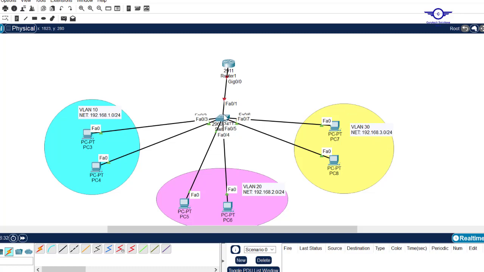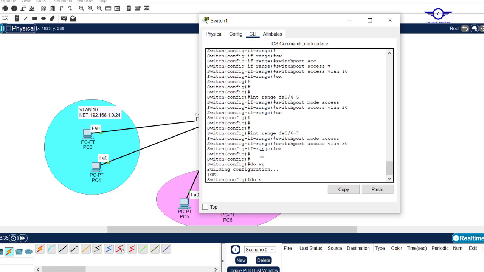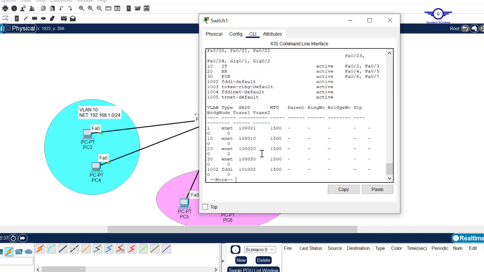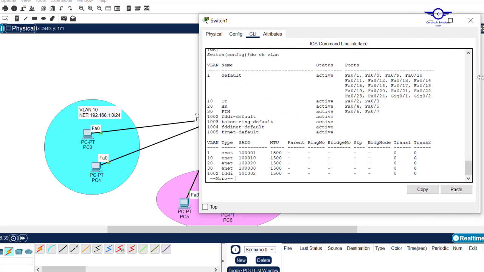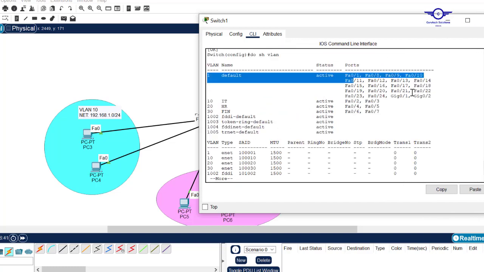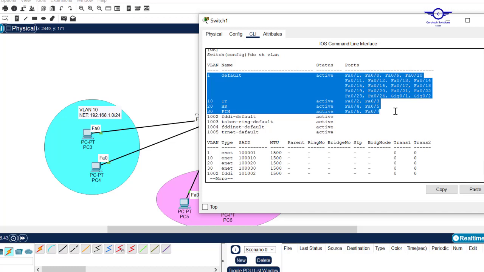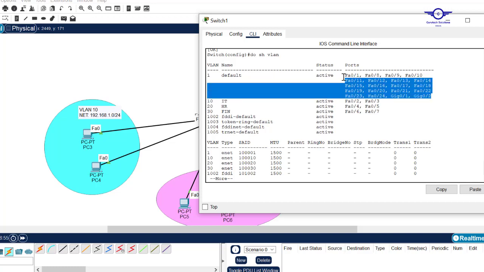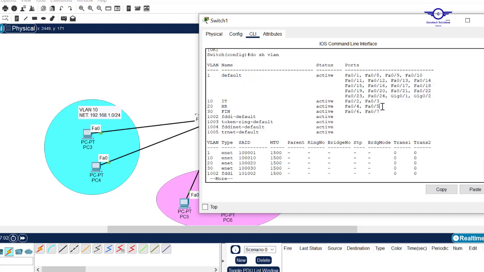So if I can just say do show VLAN, you will see we have these VLANs here, VLAN 1, 10, 20, 30. VLAN 1 is called default, 10 IT, 20 HR, and finally 30 finance. And you can see VLAN 1 is having the ports that have not been assigned any VLANs. So VLAN 10 is having the 2, VLAN 20 the 2, and finally VLAN 30 the 2.